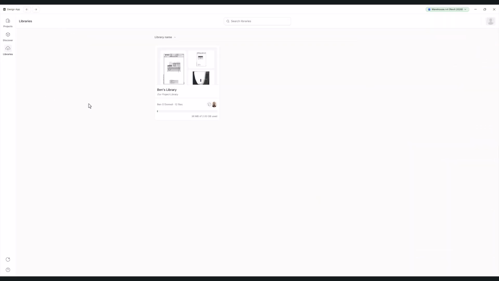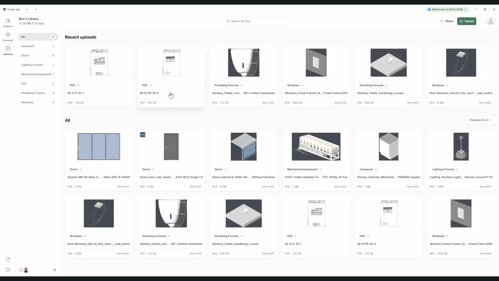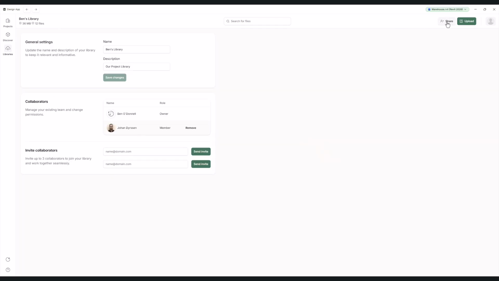You can share the library with up to 3 other users for free by entering their email addresses. They will receive an email inviting them to download the Design app and accept the invitation. Once accepted, they will have complete access to the shared library, allowing them to search, filter, and use the files you have shared with them.